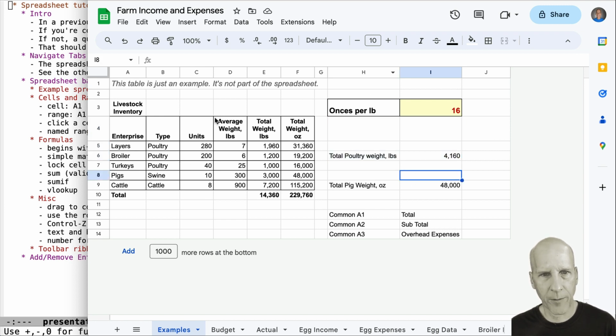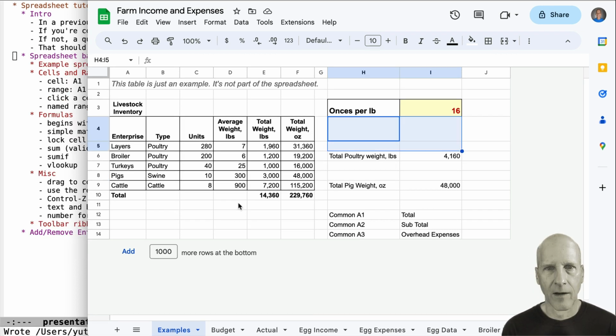First of all, this tab is just some fake data with enterprises. So we've got enterprises listed here in the table, the type, the number of units, the average weight per pound, total weight in pounds, and the total weight in ounces. And I'm just going to use this to demonstrate some of the formulas. Formulas start with an equal sign. So in this table, we have enterprises. We have the units and the average weight. Let's calculate the total weight in pounds.